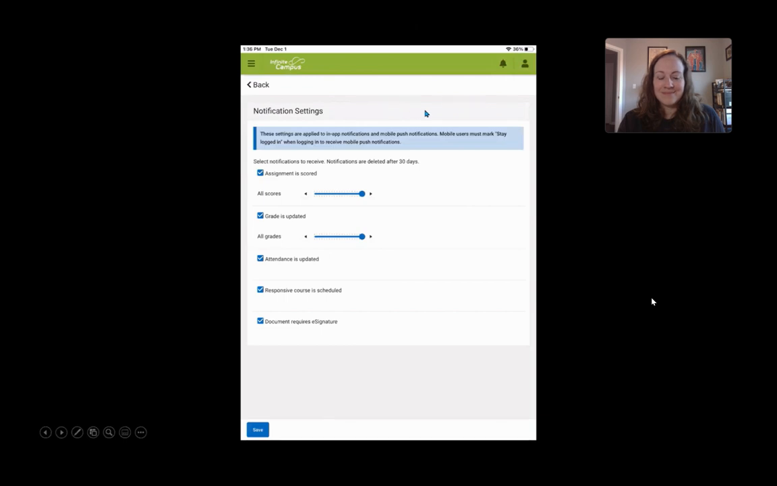Your notification settings will allow you to choose which notifications you wish to receive. Let's start with Assignment is scored. If this box is checked, you will receive a notification each time a new assignment grade is posted for your child in Infinite Campus. You can use the up-down arrows to change if you want to receive all scores, or change it to only scores less than a set grade, or to receive a notification only for scores that are below passing.